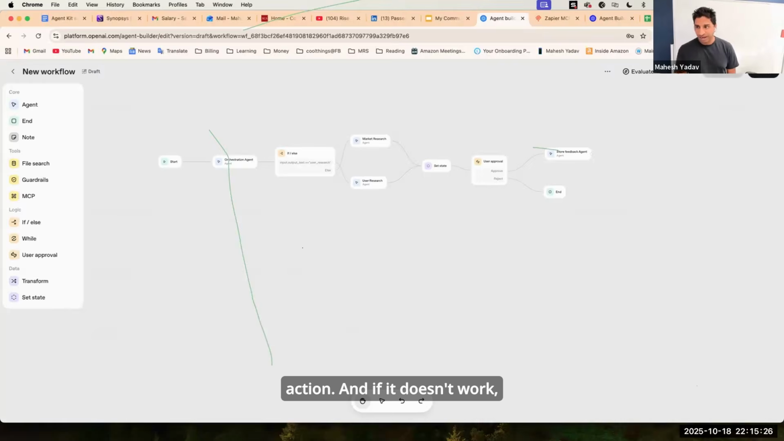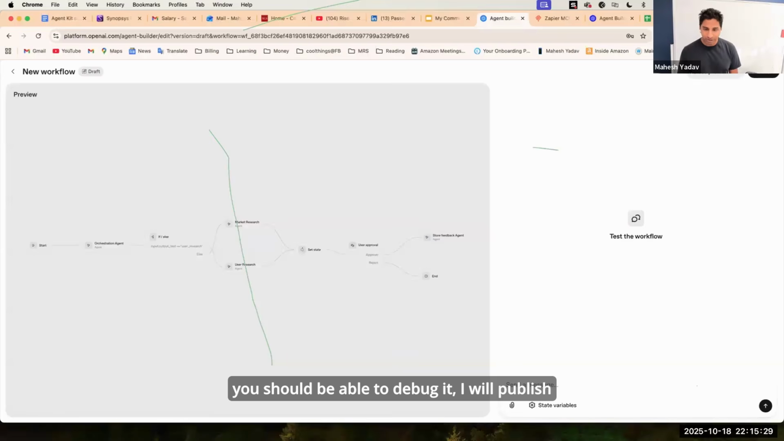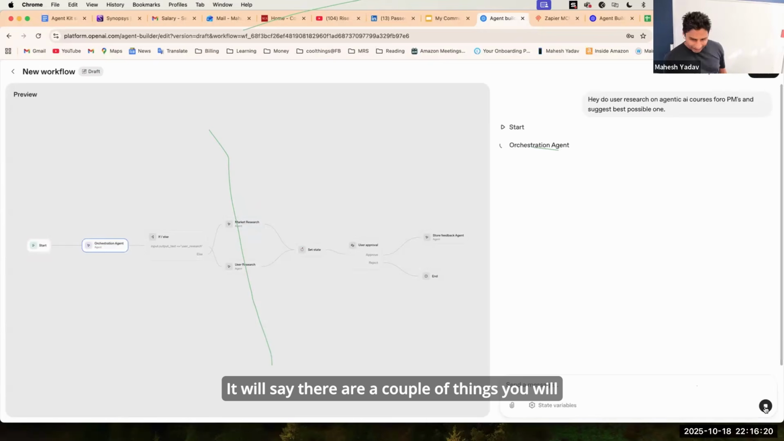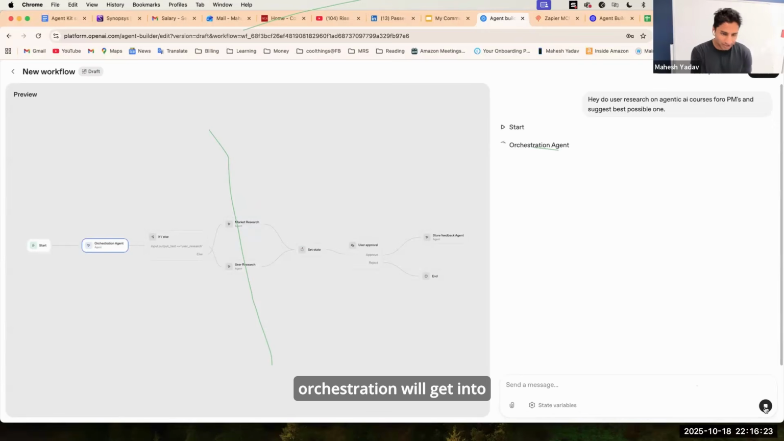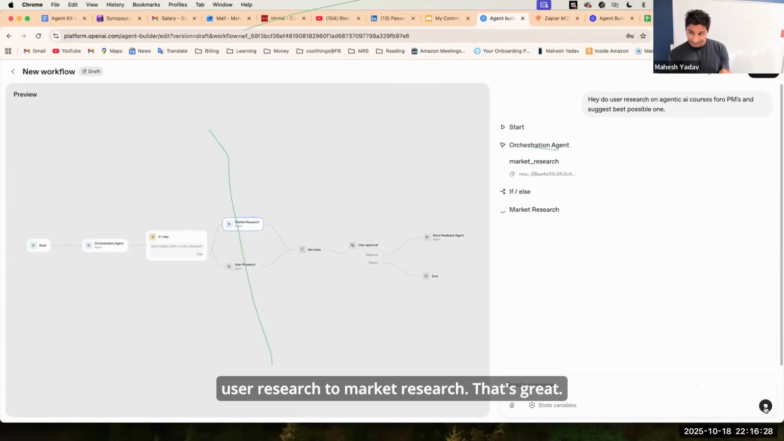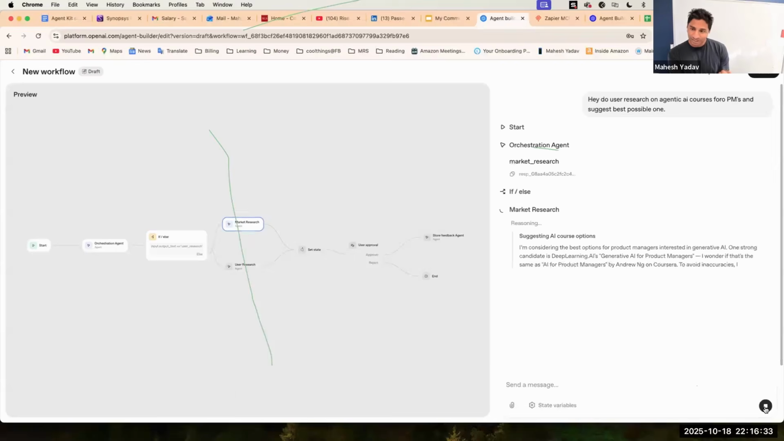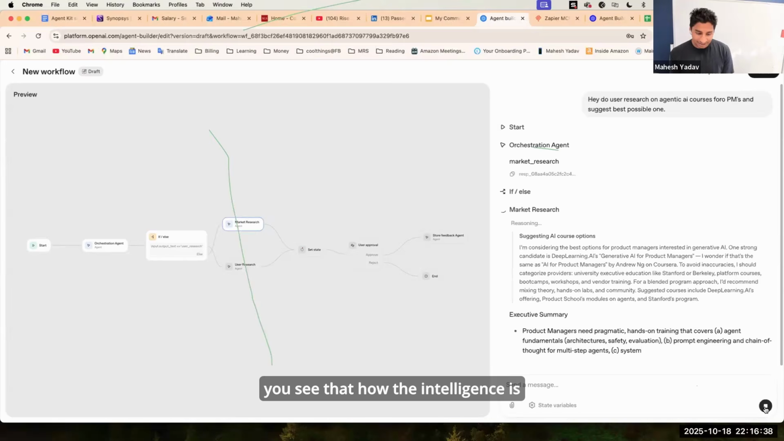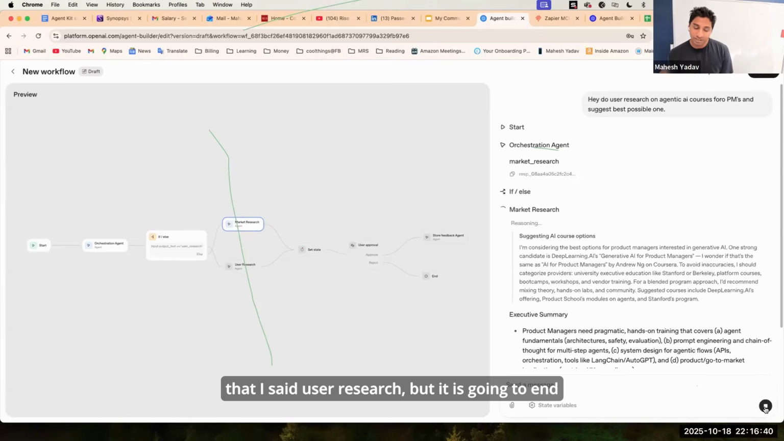Let's put it to action. And if it doesn't work, you should be able to debug it. I will publish it and you debug it, and not me. What user research does anybody want to do? And hopefully we will eventually get a file in the end that we can open and do something with. If it fails, there are a couple of things you will see, but hopefully the orchestration will get from user research to market research. That's great, because it realized that it's market research and not user research based on the query. So you see the intelligence: I said user research, but it is doing market research.